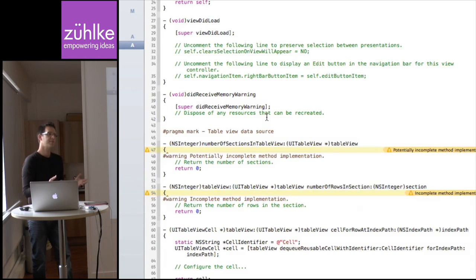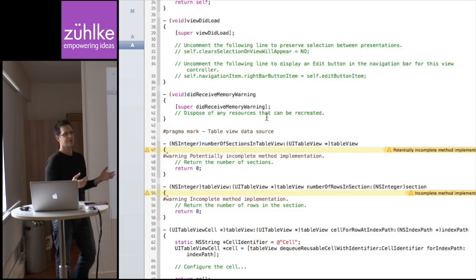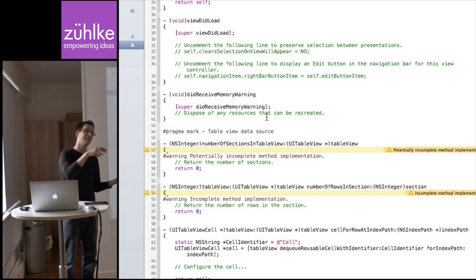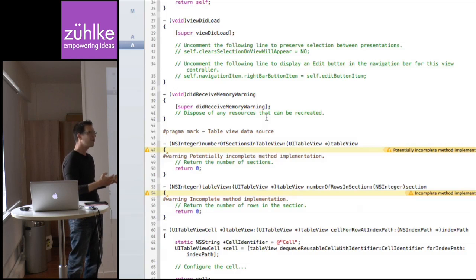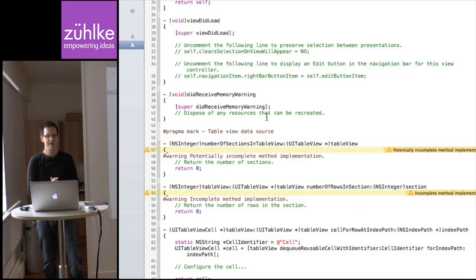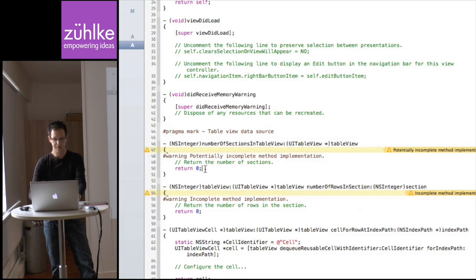So your table view delegate will be asked by the table view, hey, how many sections do you have? How many cells do you have? And then for each cell that you promised you would have, you will be asked, so how will the cell look like? So you're being called back, like in Hollywood. And it's all prepared for you here. So we'll have one section, and let's have, for example, 17 rows.